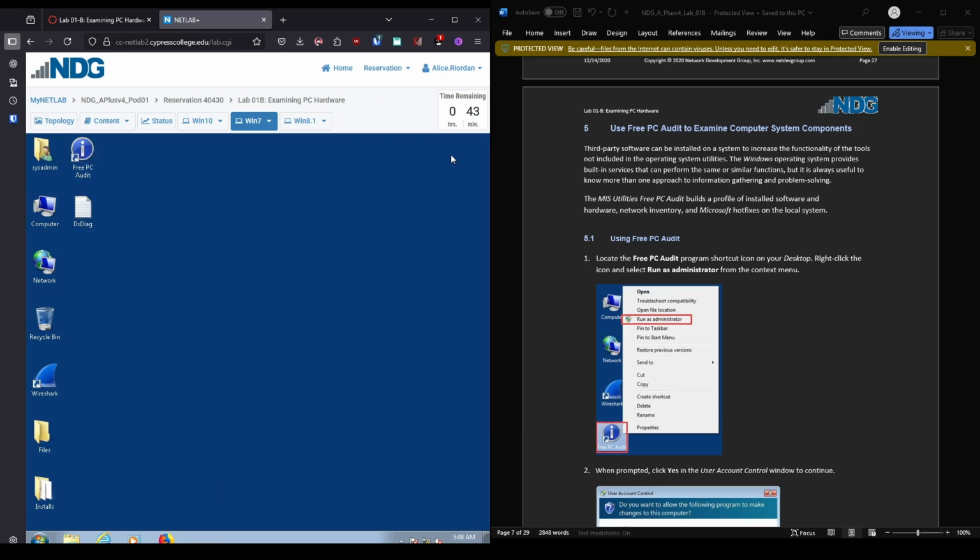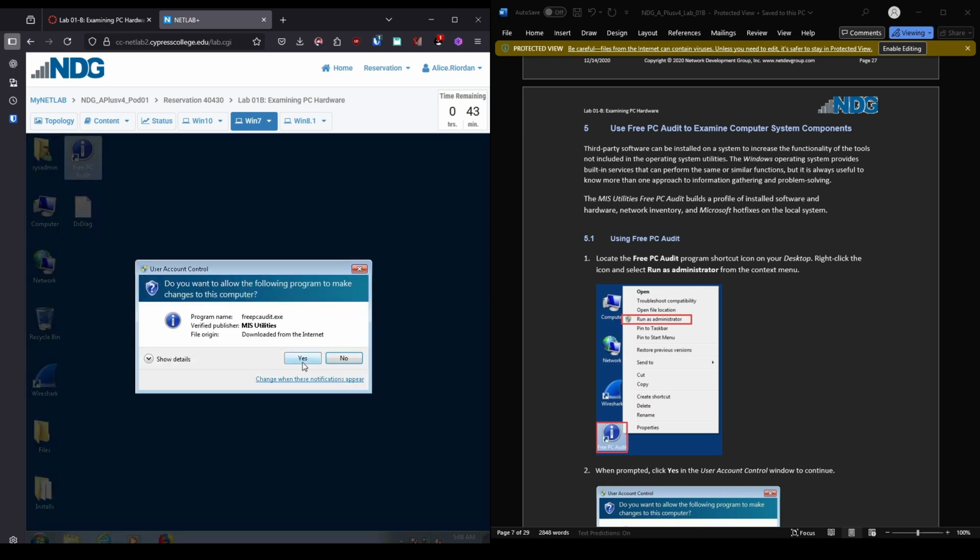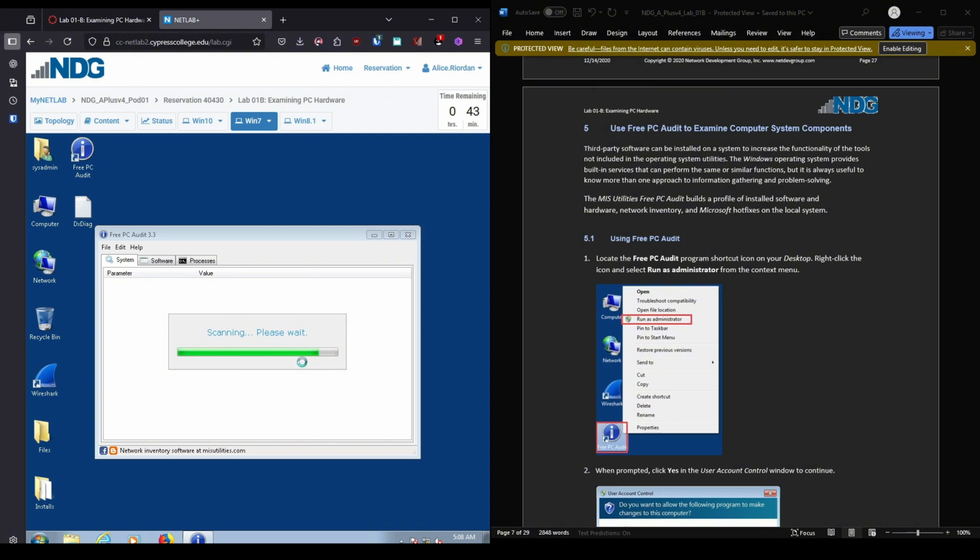Now we're going to move on to the freeware tool that you can download to give you more information about a computer. In this case, it's called Free PC Audit. So, we want to go to the link, which is right here. This is also known as a shortcut, and right-click it. Then select Run as Administrator, select Yes, and let it scan.